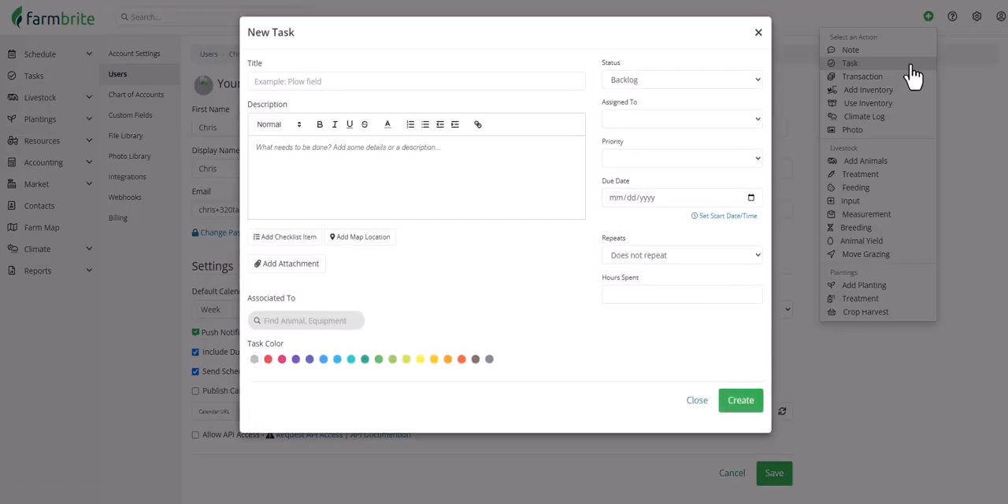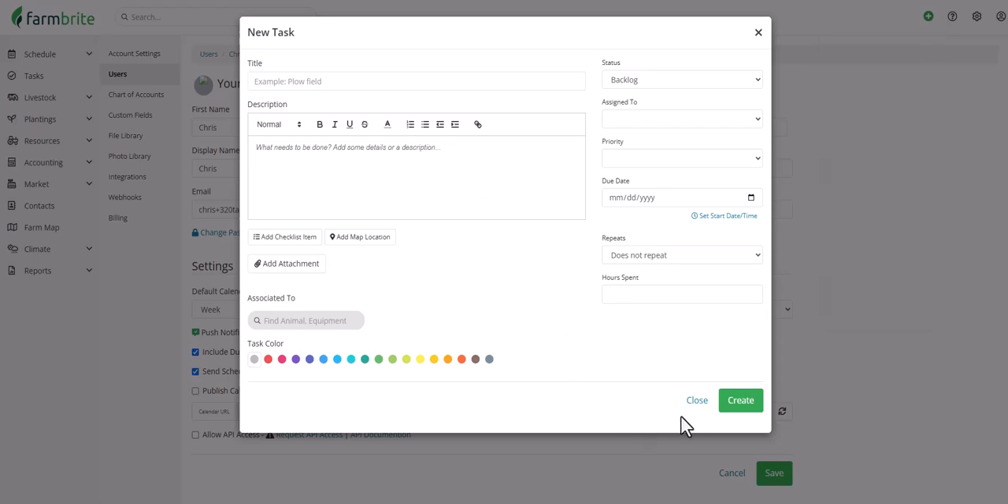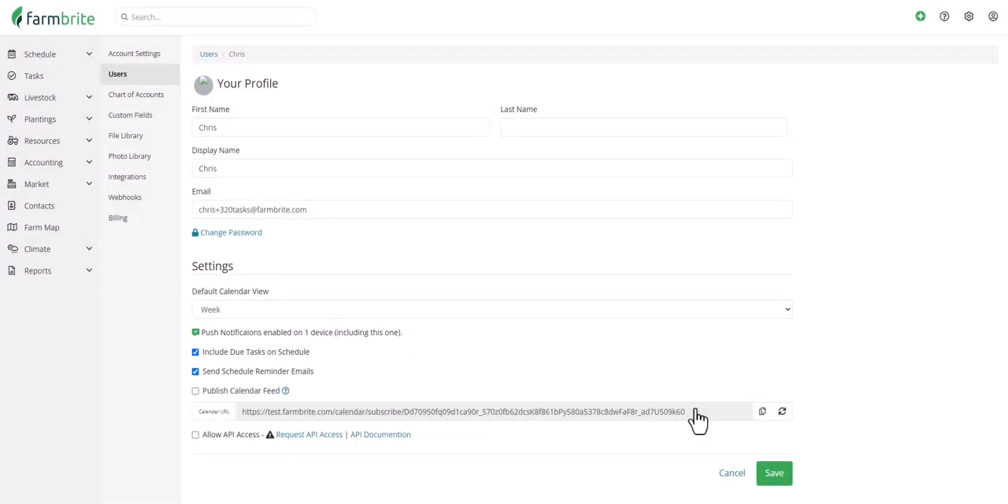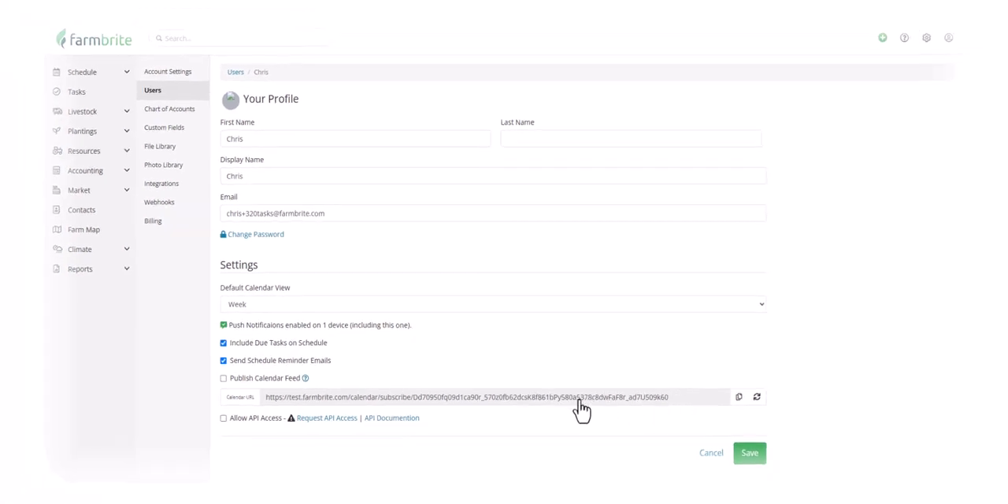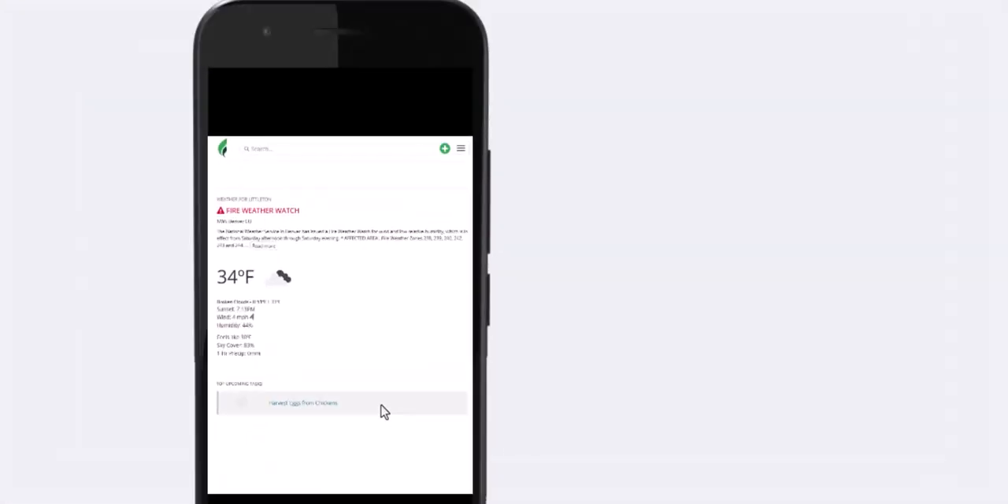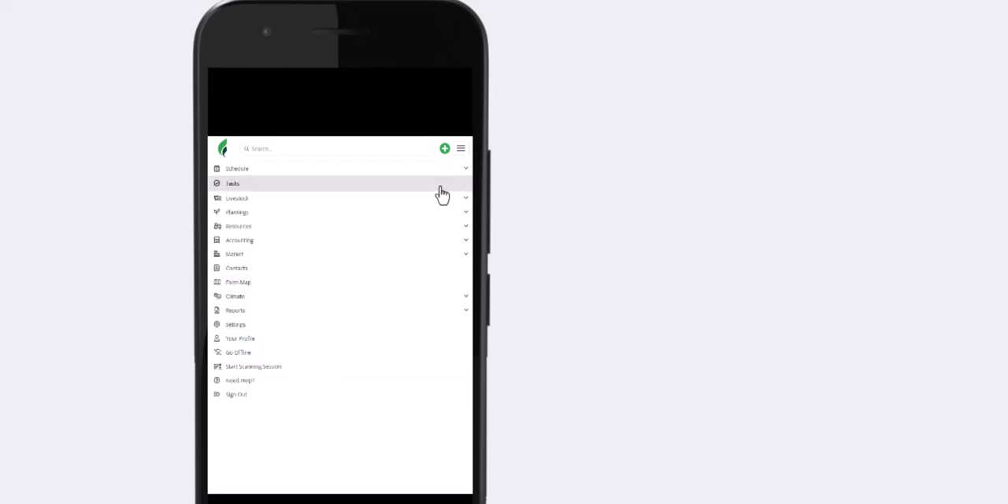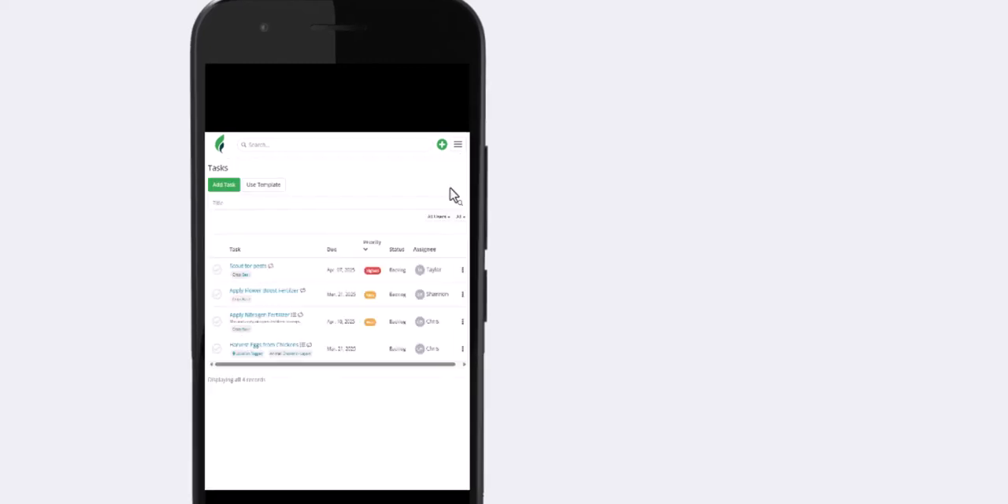This loads the same window that we saw under the Tasks section, allowing you to easily create one here too. And that same green plus sign is also a shortcut when adding tasks from the mobile app. Let's switch to the mobile app view and take a look. You'll see the same task widget when you first log in, and you can still access the task list from the main menu. Everything functions the same way as we've already learned in this video. You can easily access the tasks, edit them, and mark them as complete.